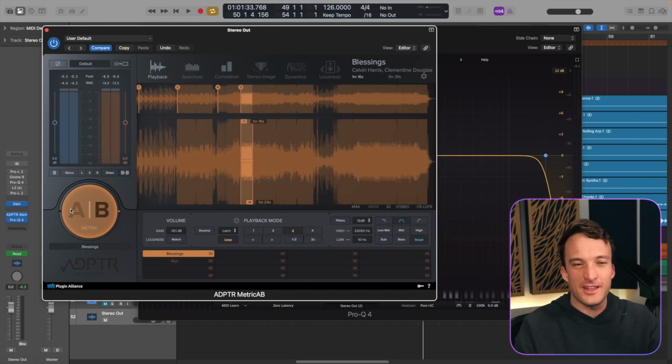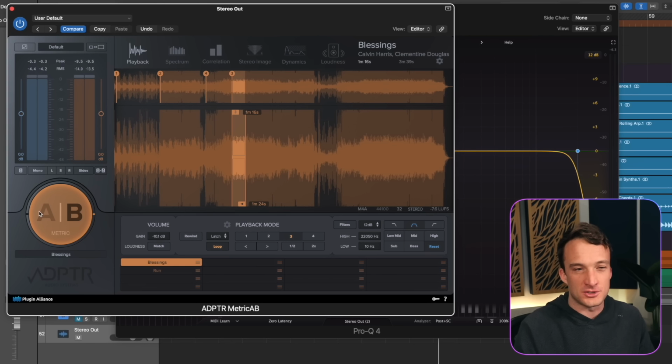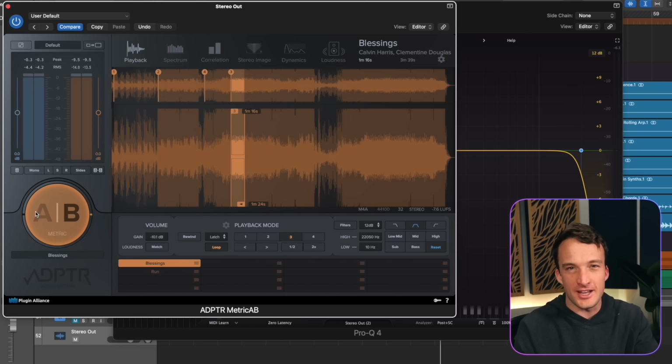Then after figuring out that feeling I want from it, I don't just have to rely on that feeling, I can double check it with a good reference track. So if we listen to this Calvin Harris reference that has a kind of similar lead sound.